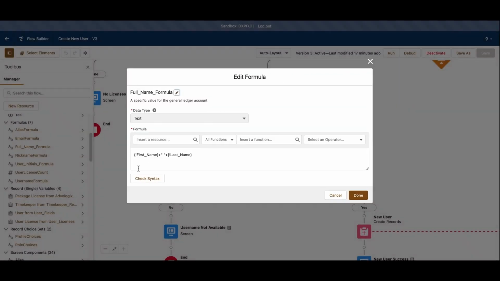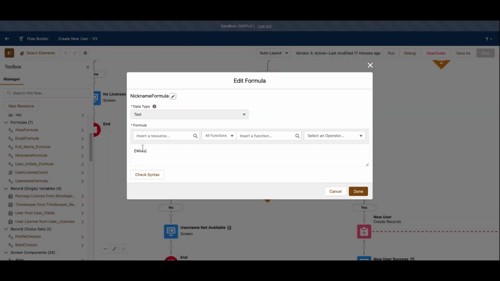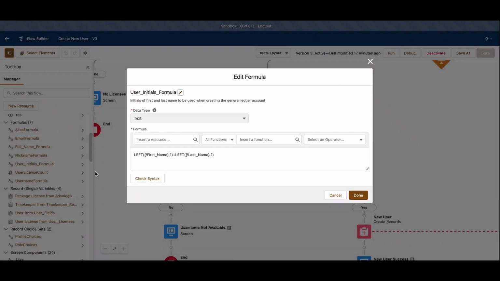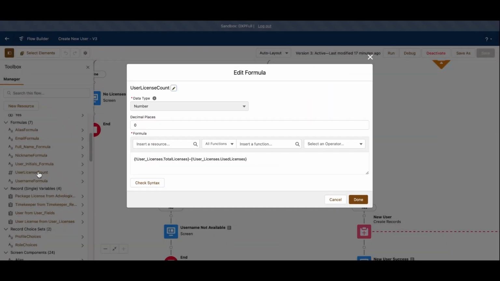All right, full name, this is going to be first name and last name collected from the screen with a space in between. Nickname is just going to be my alias, so those are going to be the same. I don't even need to collect it. Initials, left first name 1 plus left last name 1. Pretty simple there.